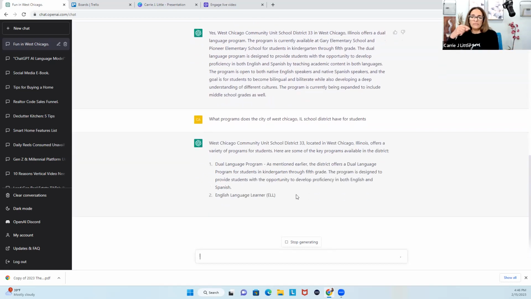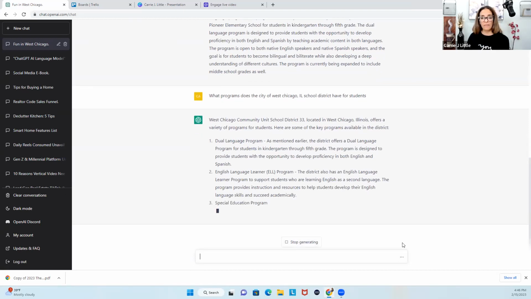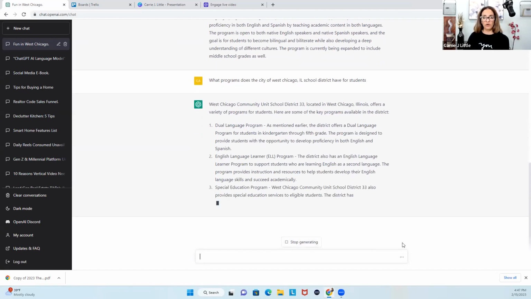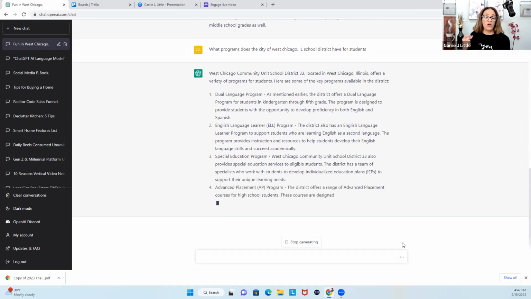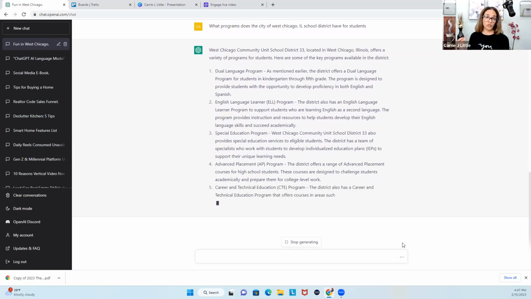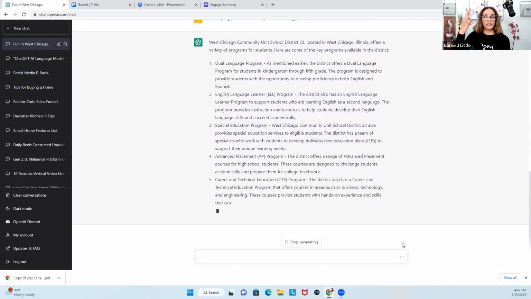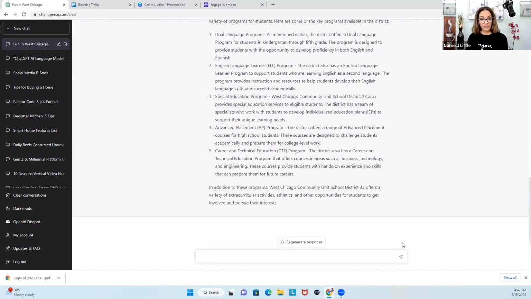So sometimes I could have even done regenerate. Right now it says stop. Special education program. I know that the city I live in, we have a special education program for kids with autism. I know that we have a special early learning program. You can start at 3 years old and learn how to play the violin. I just know these things because I live here and my kids went to the school district. But sometimes you may look advanced placement. You might not know what to ask.